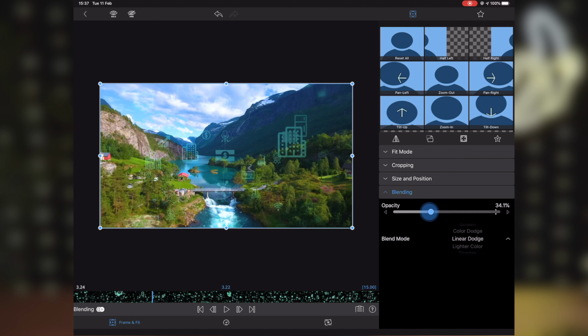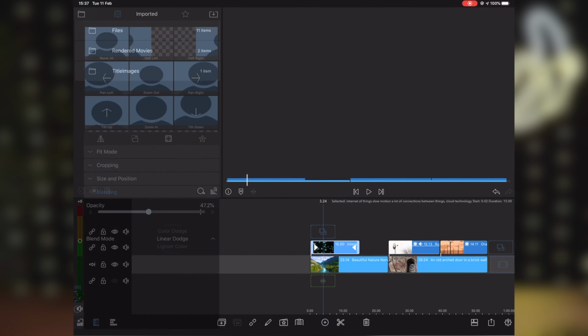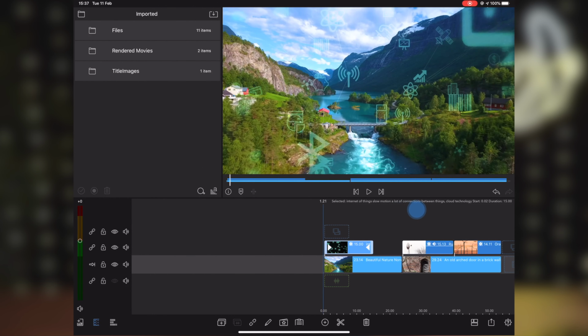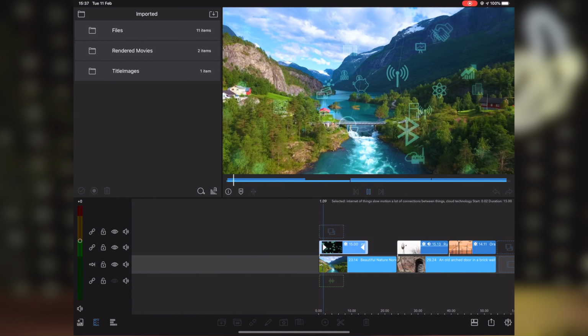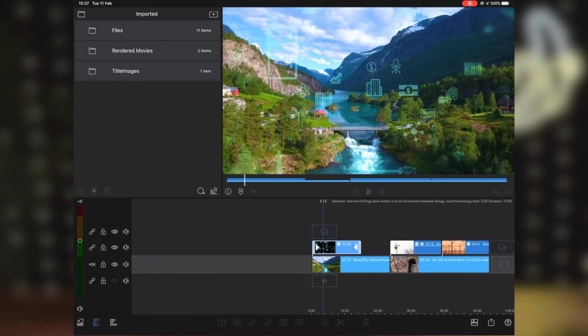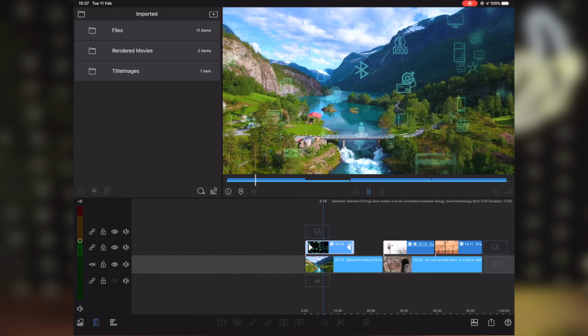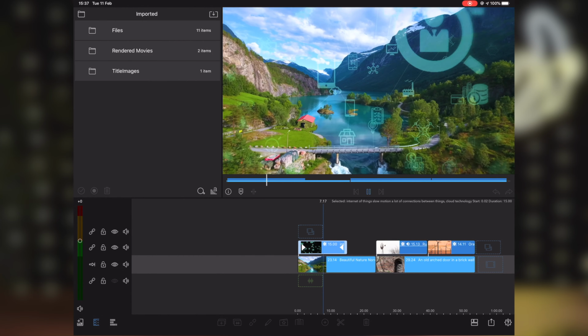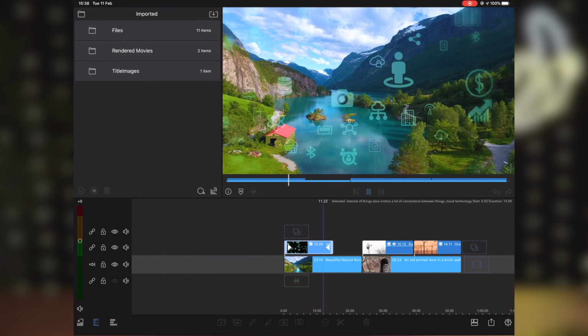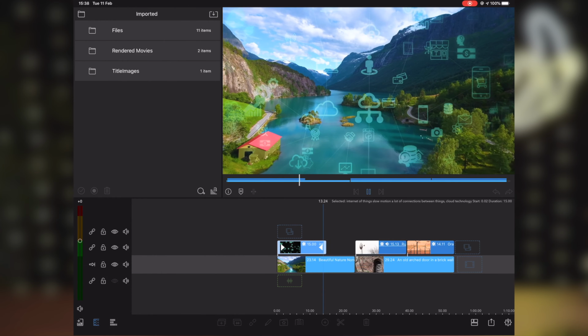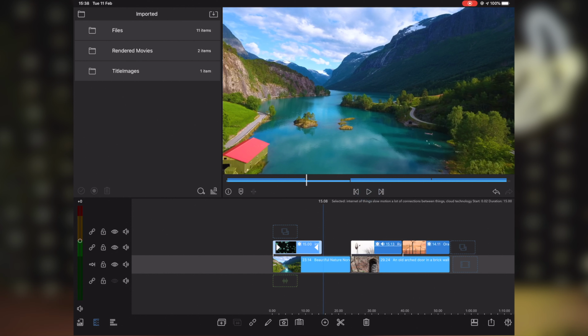I don't think we need it at 100%. That looks quite good, especially for this purpose. And now you'll see we have ourselves icons flying through our picturesque, looks like a drone shot. Okay, so you get the idea.